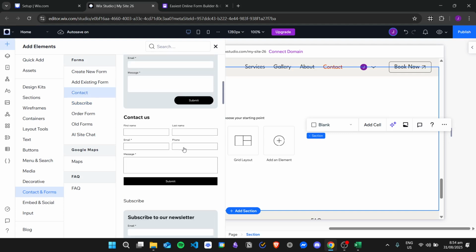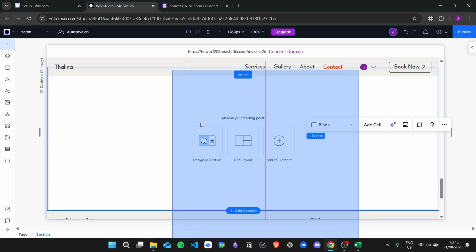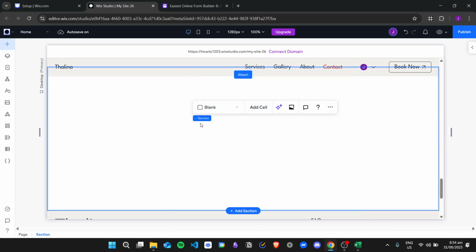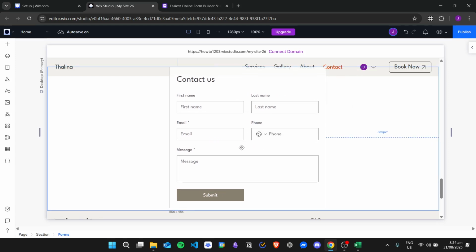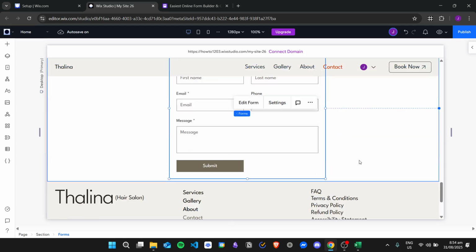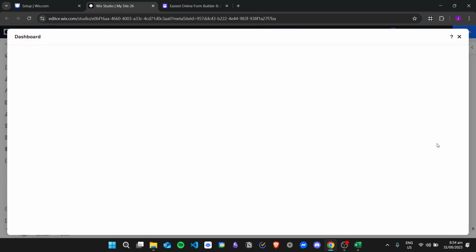So for example, I want this contact form to be added to my website. So I'll just click and drag it to my website. And then you just wait for it to load, and then there we have our form. So if you want to edit the form, you can just click on the edit form right here.